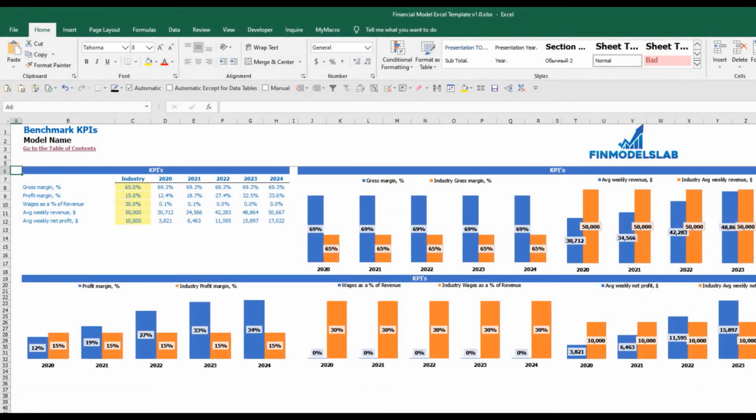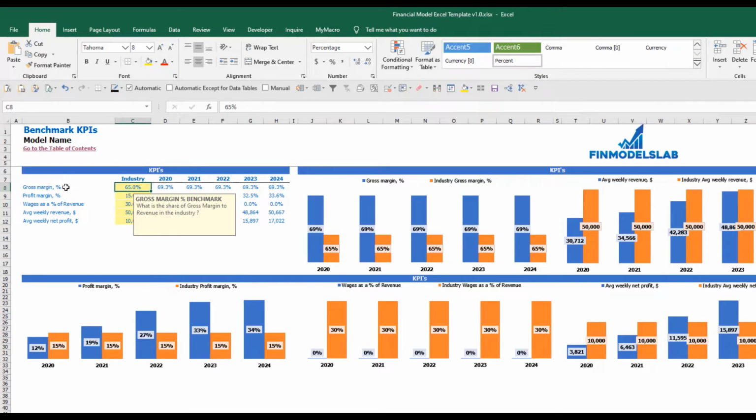The last reporting tab within this model consists of the main benchmarks for this industry, which are gross margin, profit margin, wages as a percentage of revenue, average weekly revenue, and average weekly net profit. In each tab, you may see industry benchmarks as orange columns and blue columns are values calculated by the model. Also, you may change the industry KPI or benchmark which works for your country or for your industry.